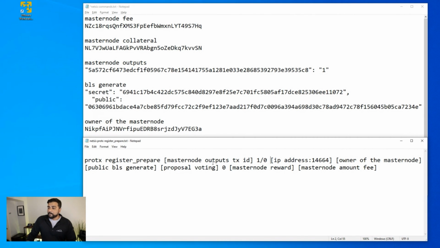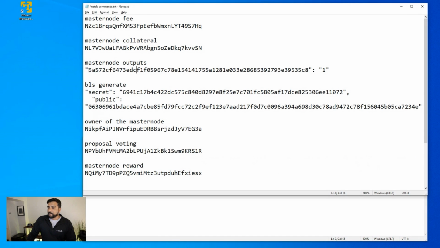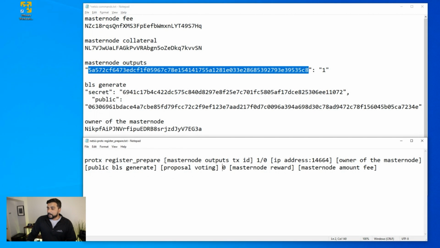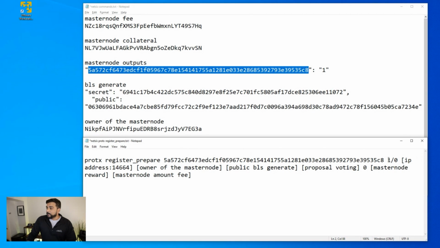First part is going to be the masternode outputs transaction ID. So here it is. Here's the masternode outputs transaction ID. I'm taking this. I'm not using the quotations. I'm going to copy it. And then I'm going to go over here and I'm going to paste it in. And the next part is going to be either a 1 or a 0 for the masternode outputs. You can see that we have a 1 here. So I'm just going to turn this into a 1.